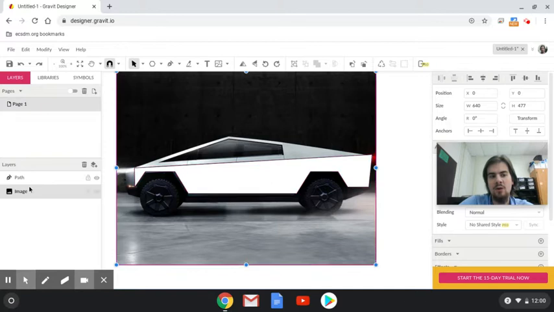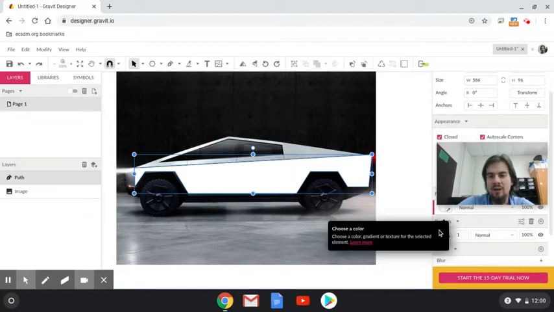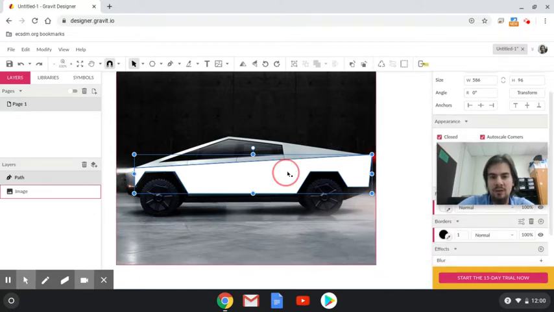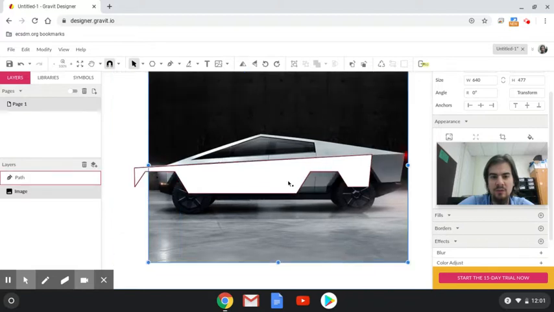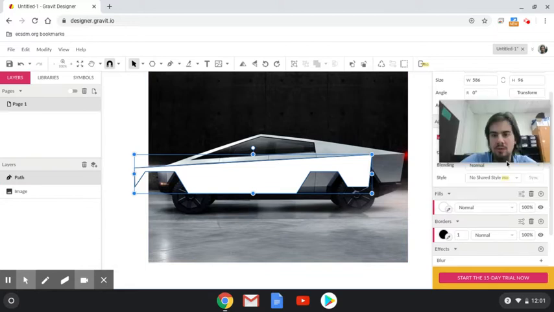It says layers. These are all the things that are in your picture right now. So we have an image of the Cybertruck, and we have this thing called path. Path is the path I drew with the pen to define this shape. So we're going to select the shape over on the selector over here, and I want to color it in. So I want to color it the same color as the truck below it. So I'm just going to move the truck out of the way for a second. I'll put it back in a second.